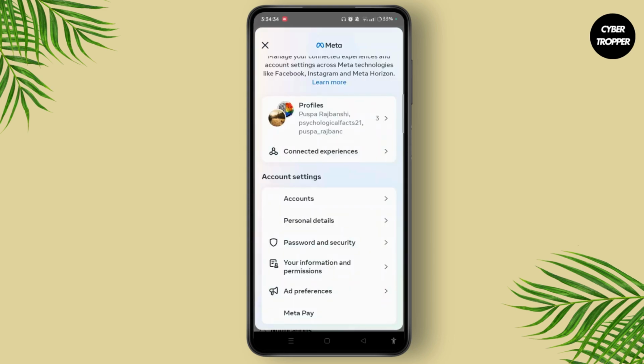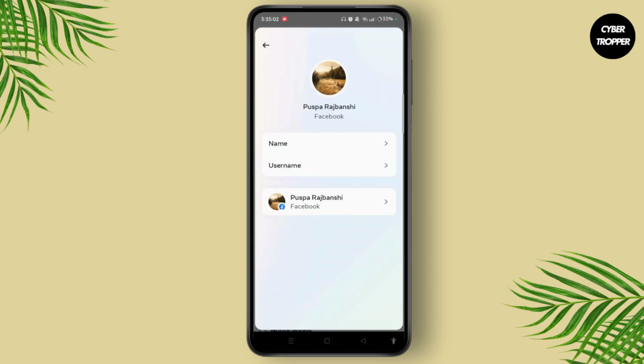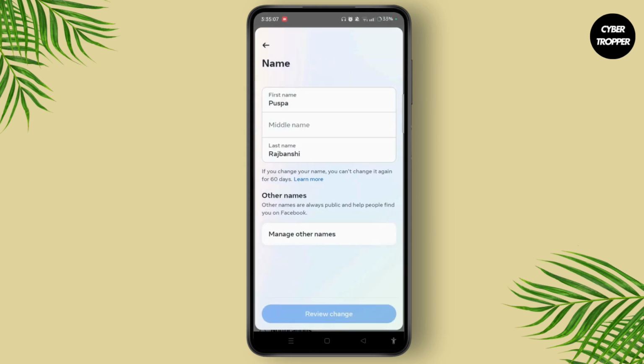Select the profiles at the top of the screen and then choose the particular Facebook Lite account whose name you want to change on your Facebook Lite application. Now in this section, you can either choose the name or username. For now, let's tap on name as we are here to change our name.